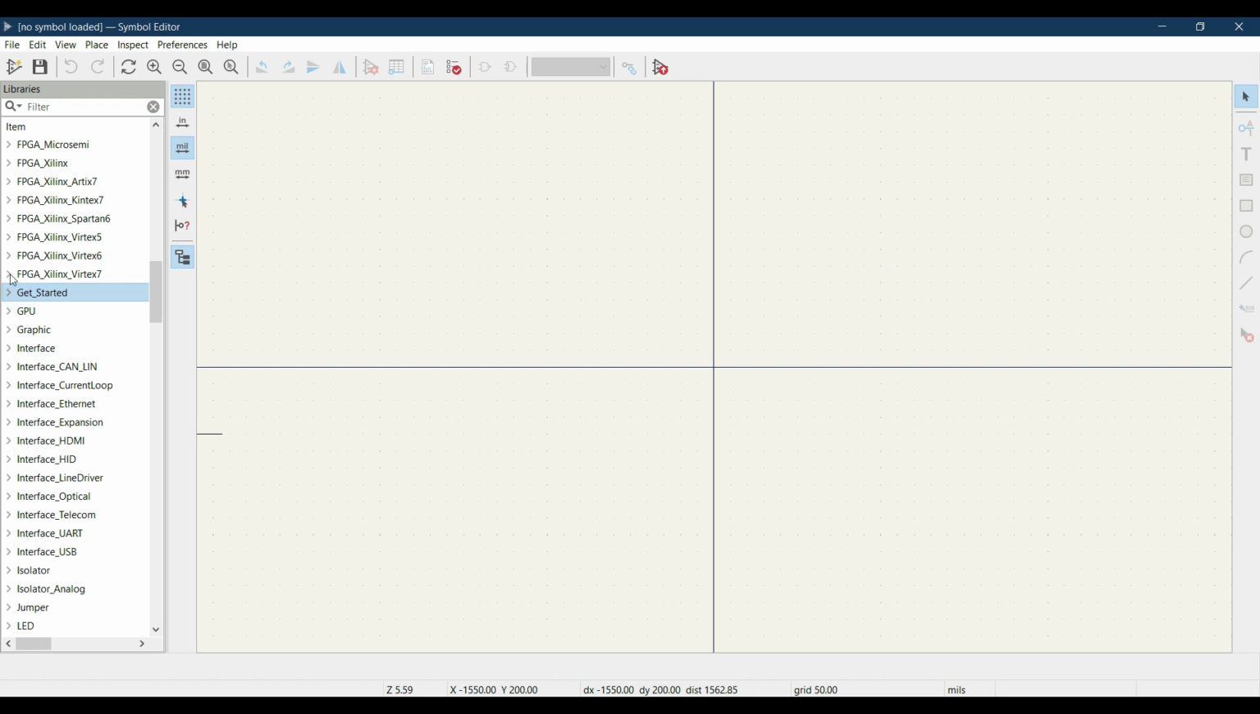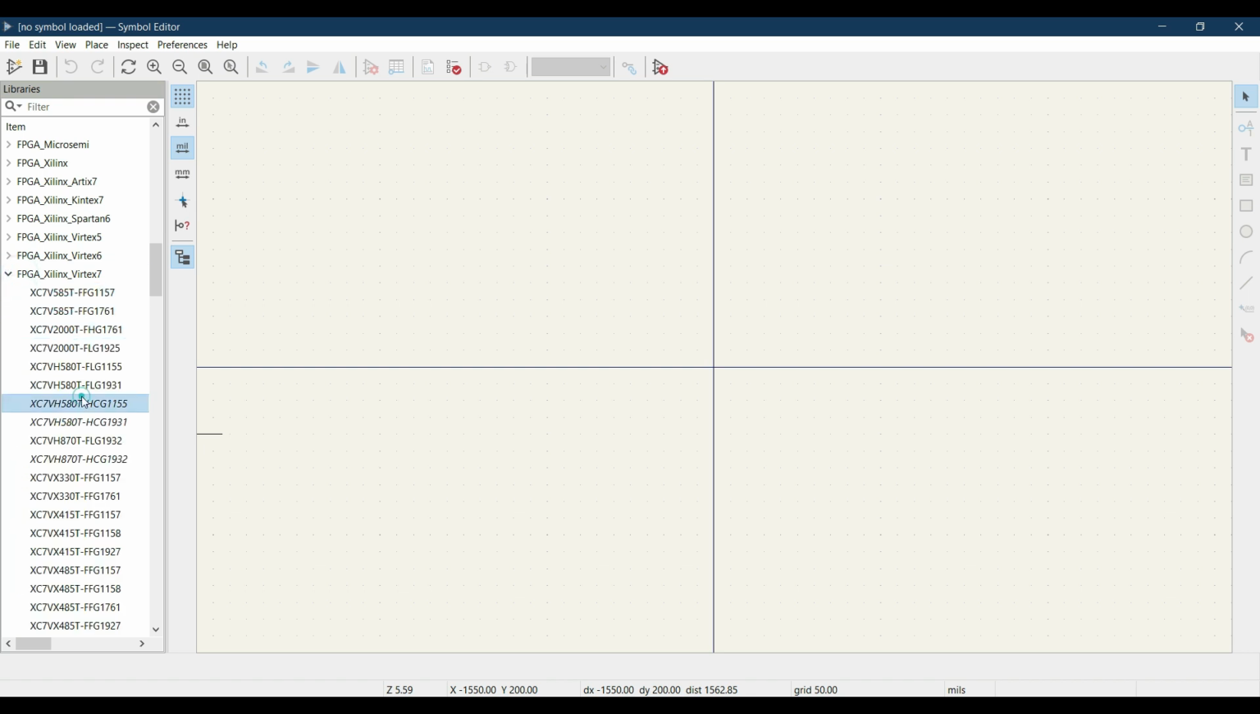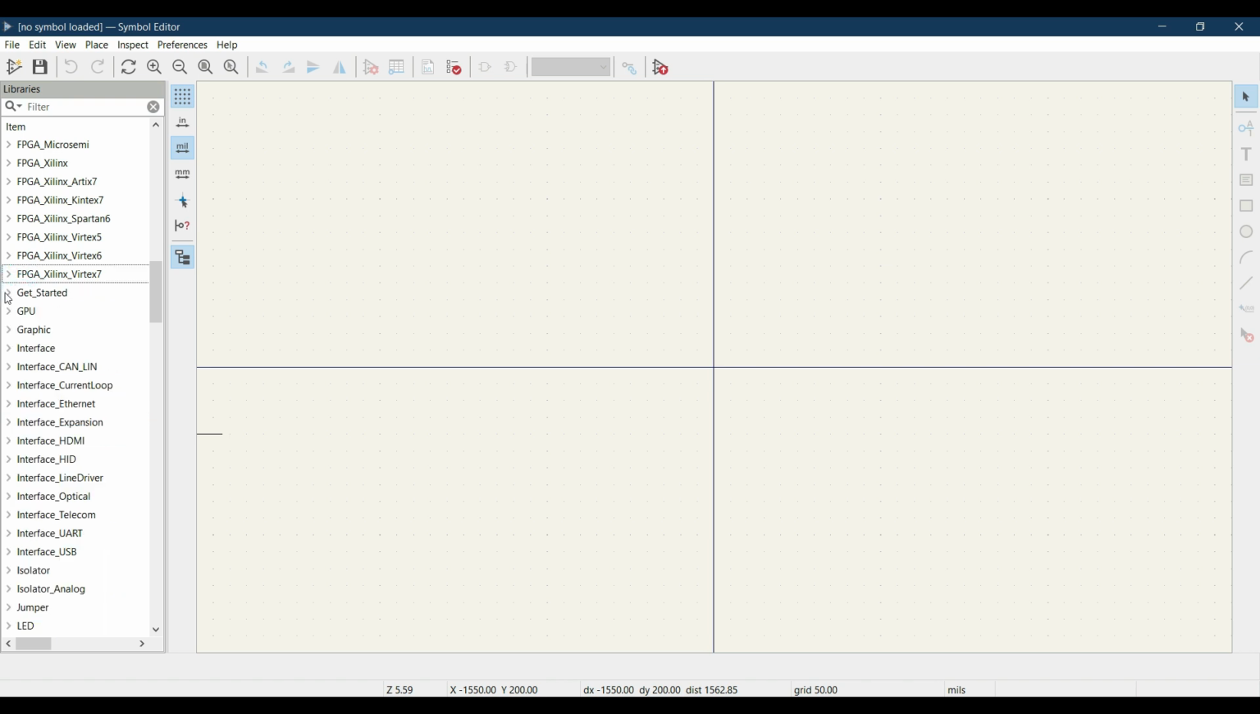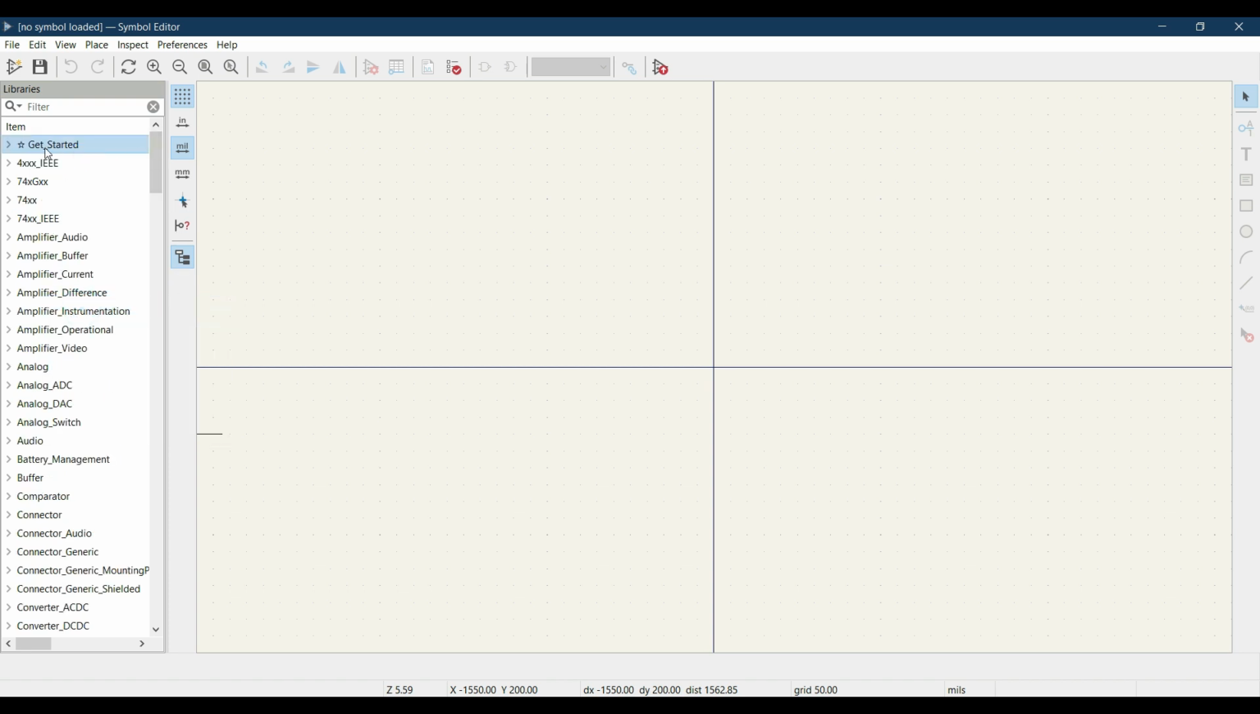If I click on this FPGA Xilinx library, you can see over here all the symbols that are present in this library. So over here we now have to add a new symbol. First of all, for our ease, let me pin this on the top by right clicking and choosing pin library. So this will always remain on the top whenever we open our symbol editor. So in this get_started library, we have to add a new symbol.